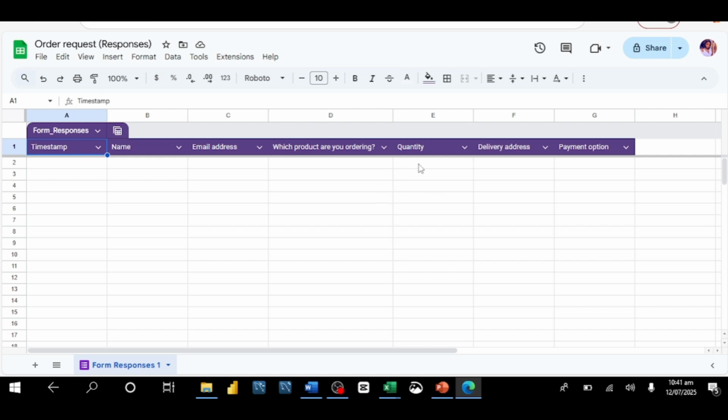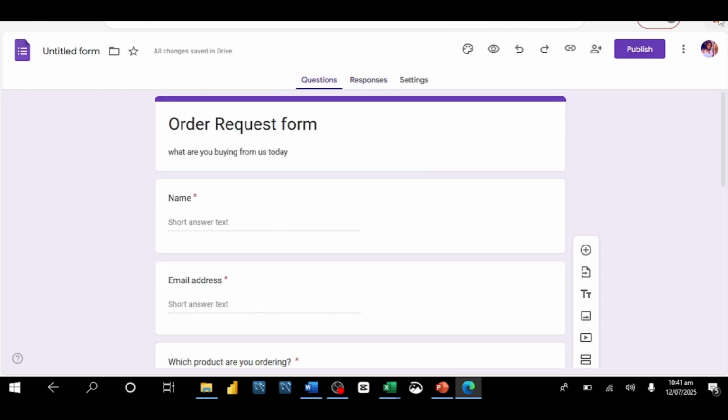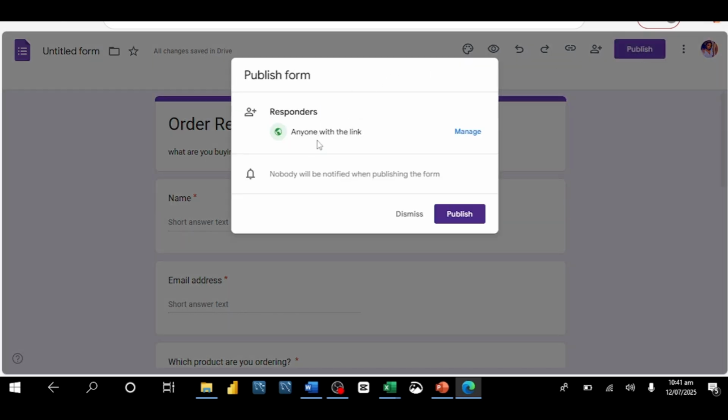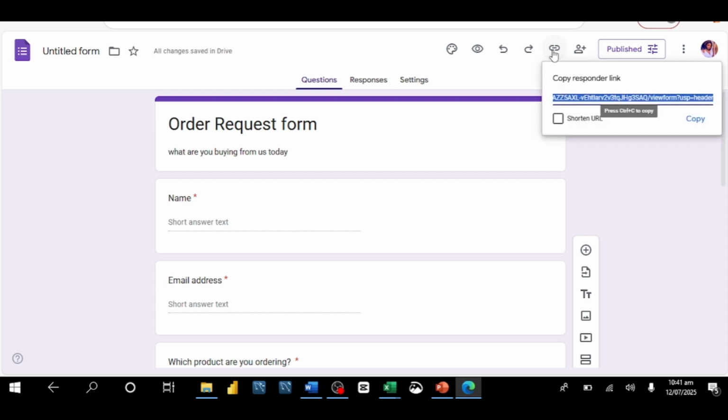In order to populate this sheet, rather, we'll have to go and publish our form. So back to our form. This is where you click to publish it. Anyone that has this link will be able to fill it. Go ahead and publish. Now, beside publish, you see this. It's for copy and click on it. This is the link that you can share. And you can also shorten the link.